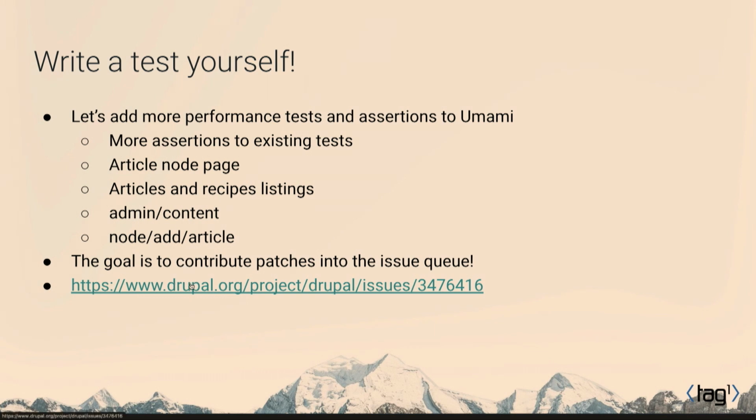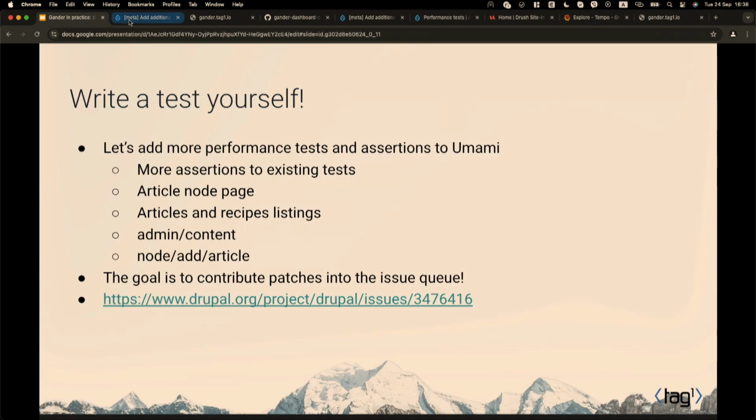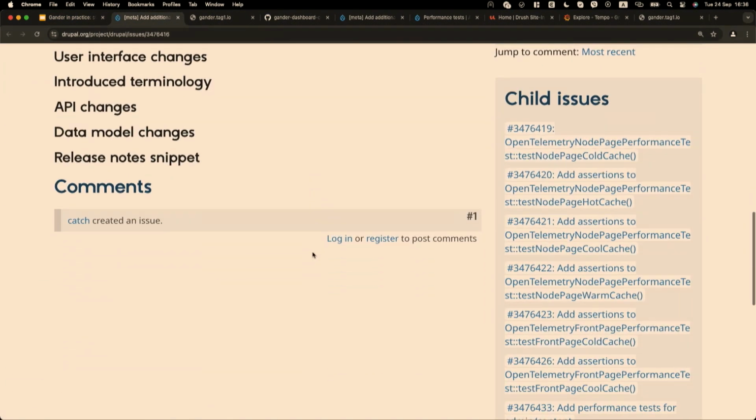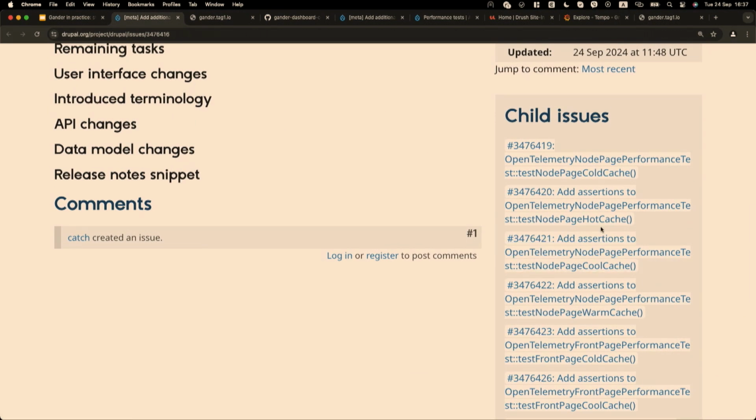There is a meta issue, which is this one, the link on the slide, that has child issues for all these things that I just mentioned. And the idea is that we split and try to do it. I will demo the first one, I guess, here on the screen, but I won't be creating a merge request necessarily, so you can also pick that issue, because I don't want to take attributions from you.